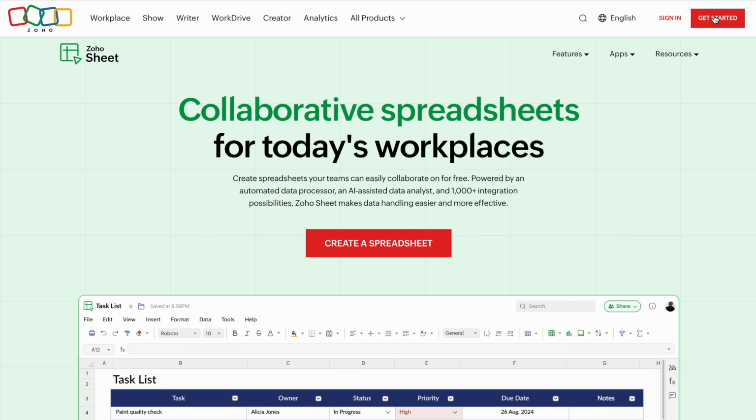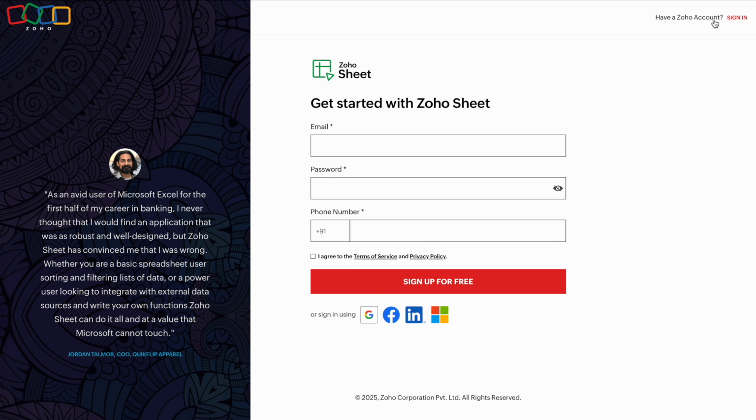Zoho Sheet is a cloud-based application and it's totally free. Even we can create the account free of cost. So over here we can see get started. When I come down, we can see create a spreadsheet. So either we can click over here or on the top. I'll click over here and now we have to provide email ID, password and our phone number. Once all the things are entered, we have to click on I agree to the terms of service and privacy policy and we have to click on sign up for free.